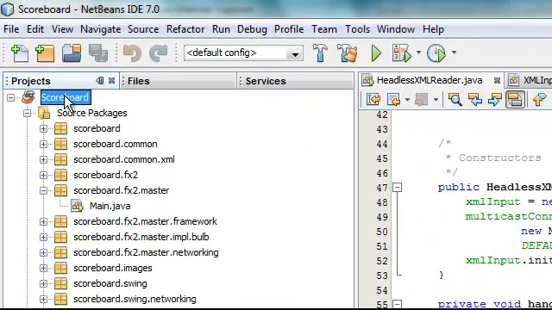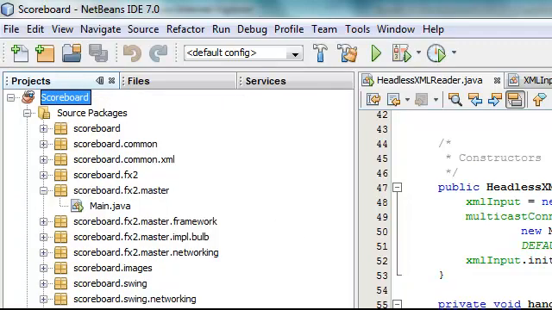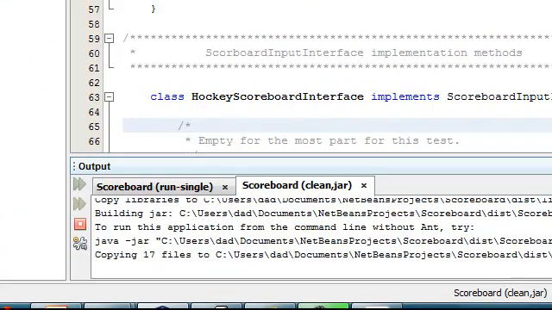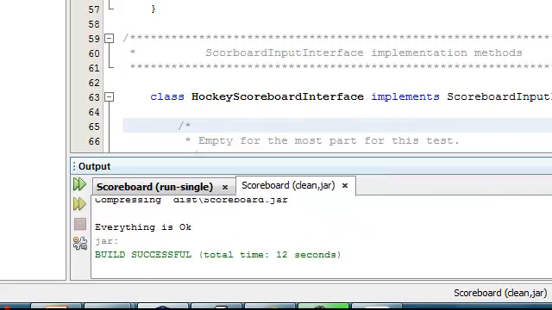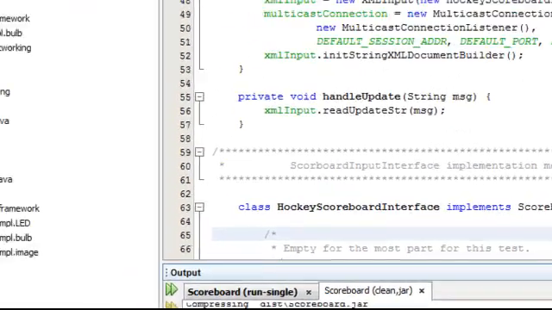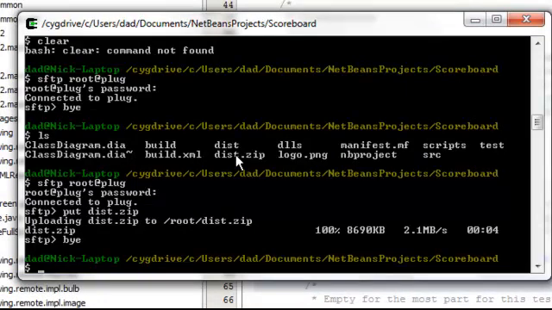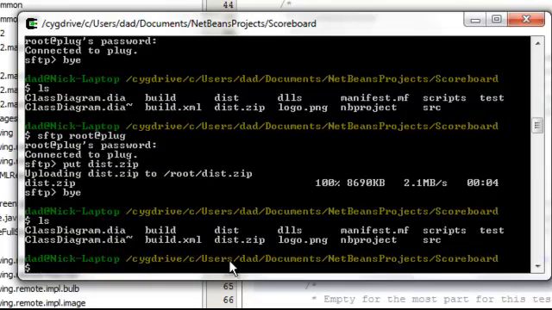So I'm going to go to the scoreboard project. I'm going to clean and build. In addition to eliminating all the class files and recompiling them, we've added an additional script onto it which takes the components and puts it into one big happy zip file. So now, within the NetBeans project scoreboard directory, there should be a file called dist.zip.